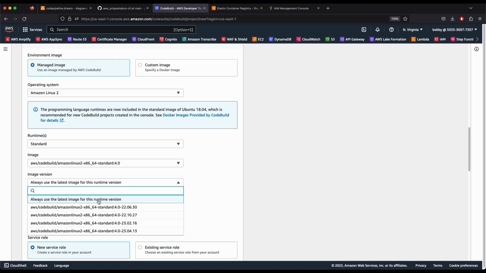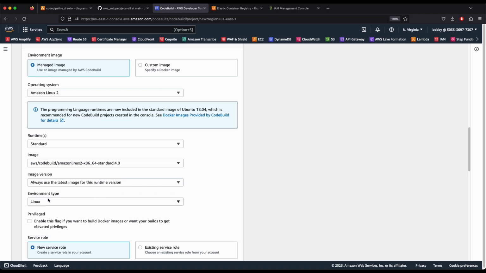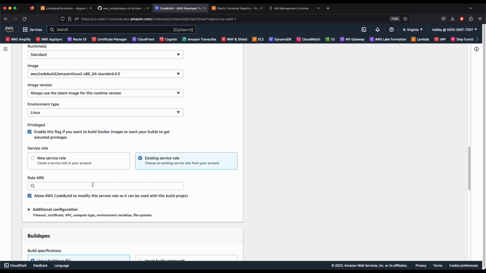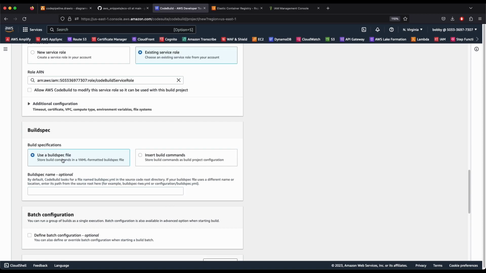Always use the latest image for this runtime version, and the environment is Linux. And then privileged mode: make sure you enable this flag if you want to build Docker images. Make sure you select this checkbox, otherwise you will not be able to run your Docker images. Make sure you select that, which will build the Docker images and get that privilege. And for the service role, I already created a service role which is the CodeBuild service role. I will walk you through this role in a moment. And I don't want CodeBuild to modify the service role, so just uncheck it, and then use the build spec file.